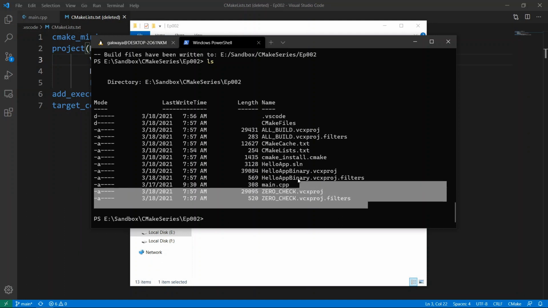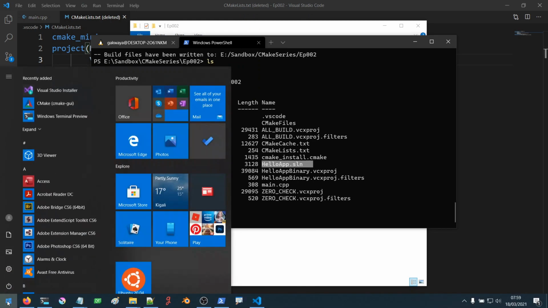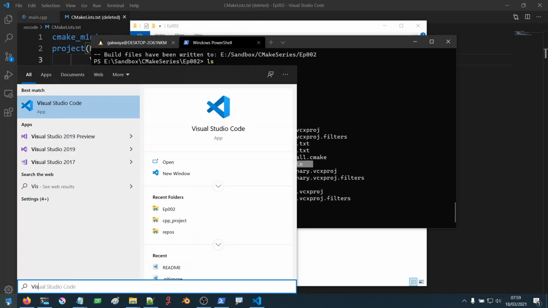Okay, now CMake has generated the build files we can use to build our project on Windows, and it has generated a solution that we can build with Visual Studio. Let's open Microsoft Visual Studio and show you that we can actually use that to build this project. I can open my version here.